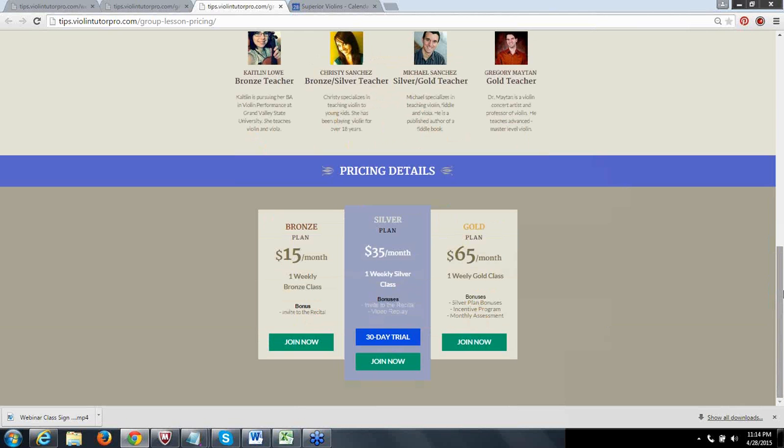So here are the prices. We have different plans based on what you're interested in, and I wanted to include a little bit of everything. So I have the really affordable bronze plan, only $15 a month, which is really cheap. Basically, that would get you one weekly class with an instructor or two biweekly classes.